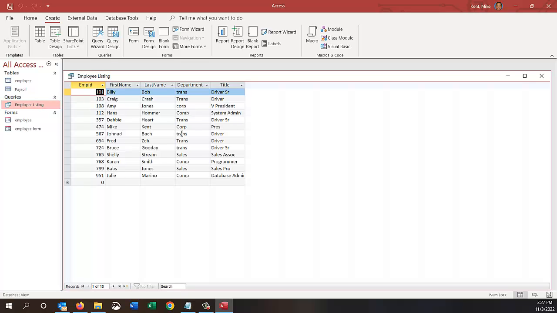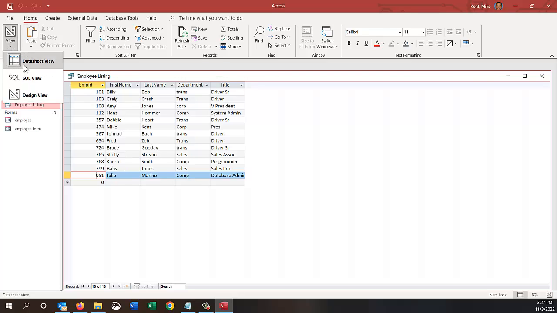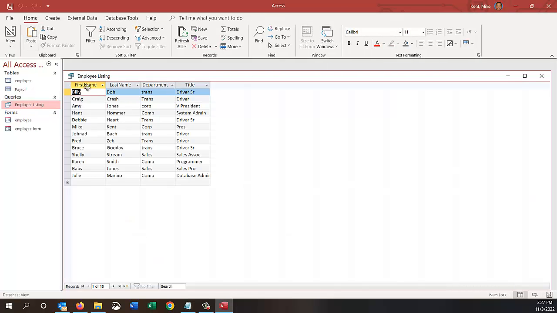Now, if I need to change this because I want to have this listing available, but I don't want all the other employees to know the employee IDs of these employees, I'm going to go to design view of my query right here, and I'm actually going to delete employee ID from this query. Now, if I save it and run it, now remember on the query design tab right here is the run button. So now you see it's just showing first name, last name, department, and title.